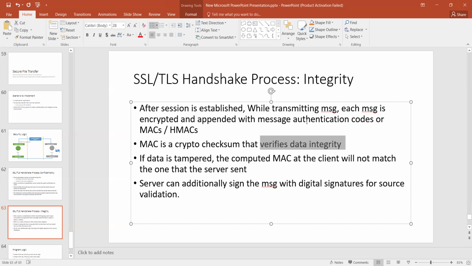Before the transmission, the server will compute the MAC, append it to the encrypted message, and then send it on its way to the client. Let's say the data is tampered with in between the transmission before it reaches the client. Once the message comes to the client, it can also compute the MAC based on the message it has received. If the computed MAC on the client side doesn't match the appended MAC from the server, then as a client, you understand that there is a mismatch between the MACs. That means the message that I'm receiving and the message that was sent out don't match.